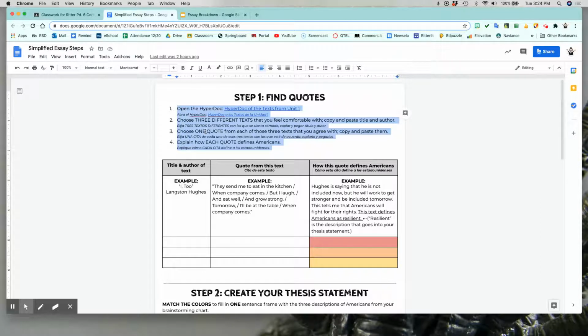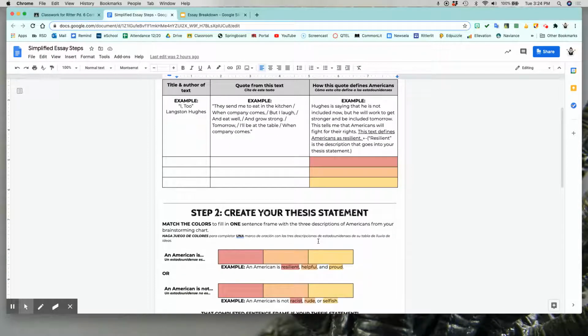You're going to choose one quote from each of those 3 texts that you agree with. So a quote that you think the author is saying something that is true, something that you agree with. You're going to copy and paste those quotes into the second column. And then in this third column, in the color-coded boxes, you're using your own words to explain how the quote defines an American. They are color-coded for a reason. So these 3 different qualities of Americans are what you're going to end up putting into your thesis statement.